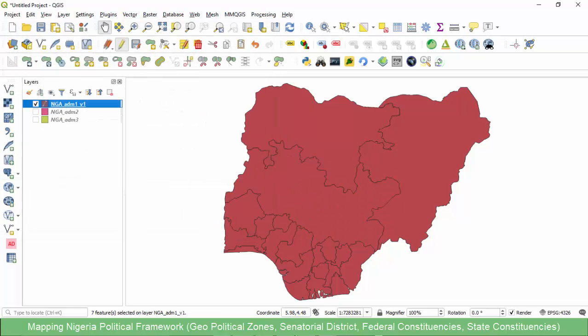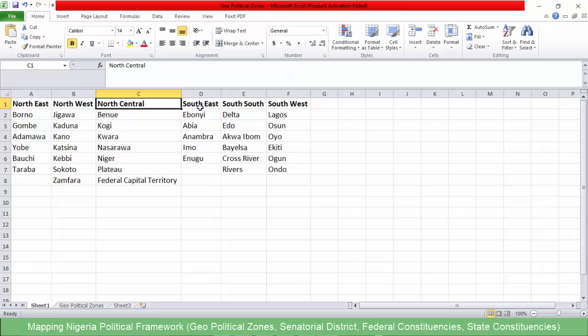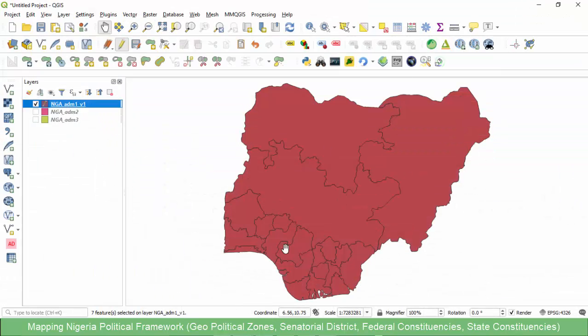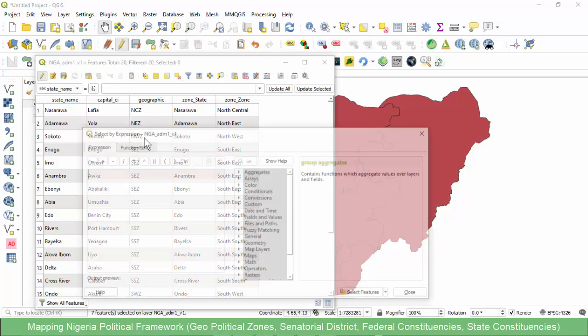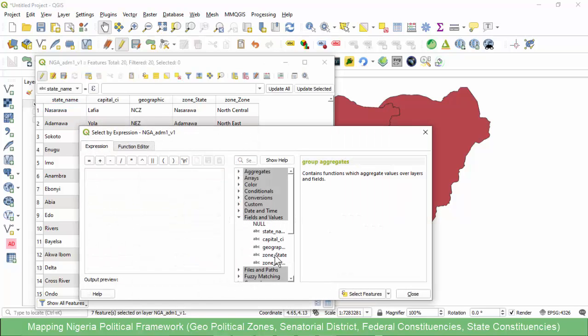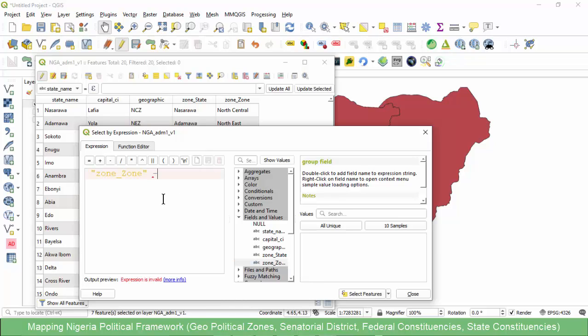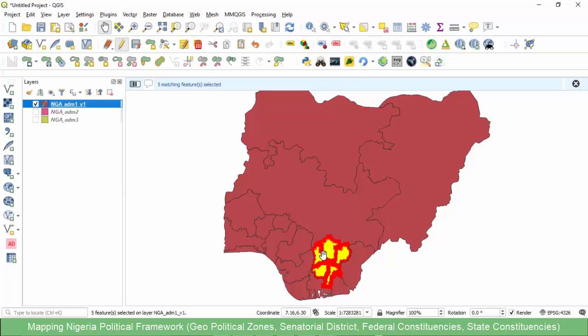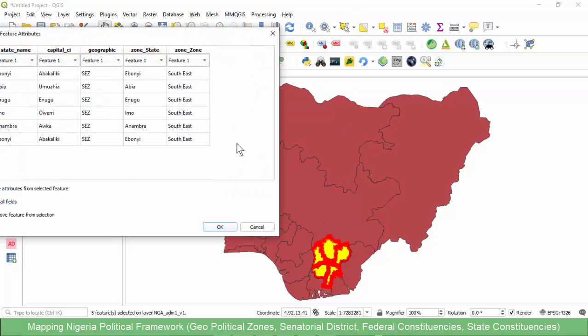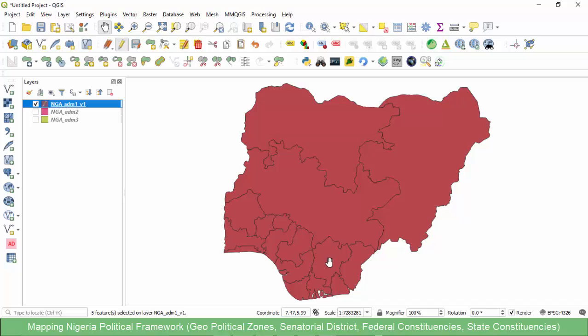And then we'll have the north central. Then the next zone is southeast. Here we have 1, 2, 3, 4, 5. We have 5 states. So I'll query the attribute. The field name is zone equals to southeast. Yes, we have the 5 states selected. Then I'll use the match tool to match them together.